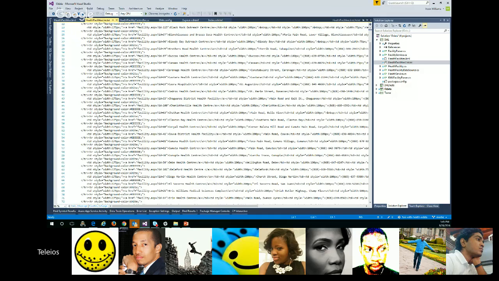So I'm going to stop screen sharing and open it up. Teleios people or engineers, I see Ryan, Keisha, Nikel. How would you extract this data?